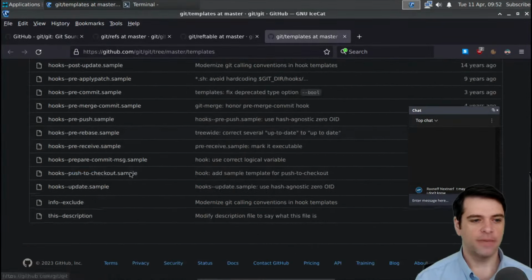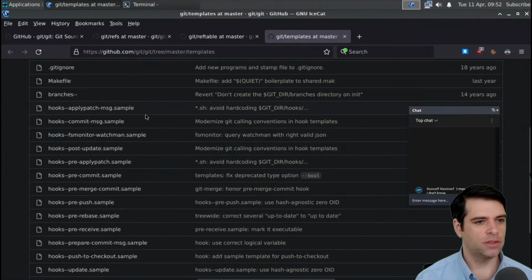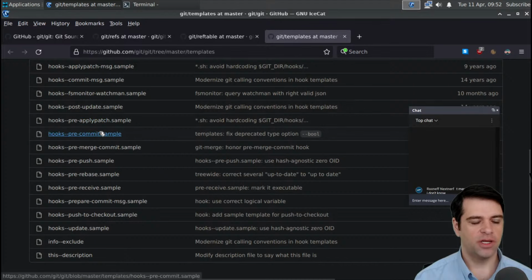So, and then we have templates. And the templates seem to be things like hooks. Like hooks pre-push sample, rebase sample. So these are, I guess, sample hooks. Or maybe you can copy them and do something with them. How about a pre-commit sample hook?